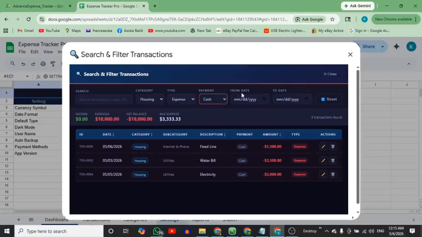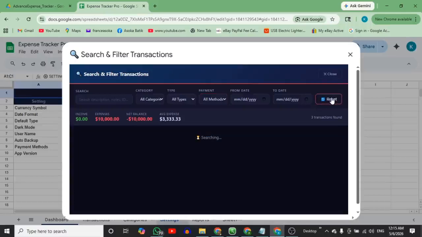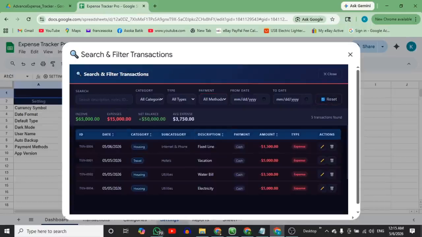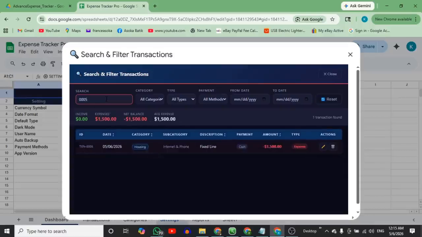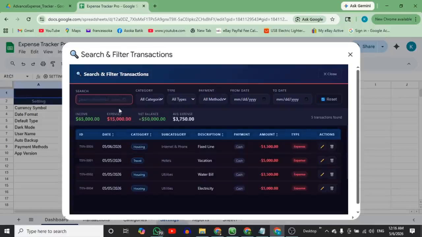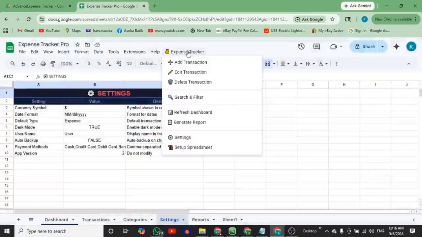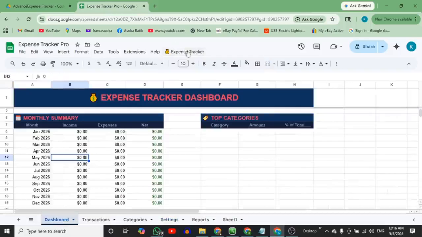You can sort or filter records based on date criteria like this one, from date and to date. There you can reset. Likewise, if you give a transaction ID, then it will show the exact record like this one. So likewise, you can search and filter transactions accordingly, and also to update your dashboard, you can click on refresh dashboard.